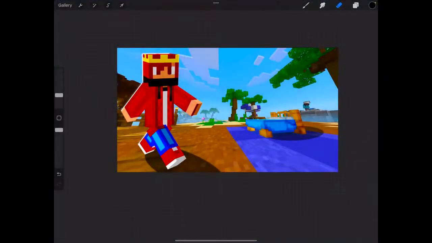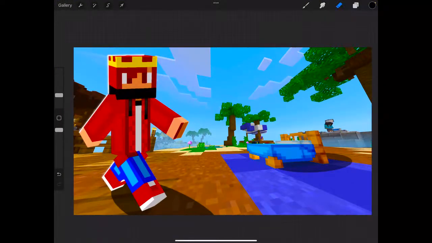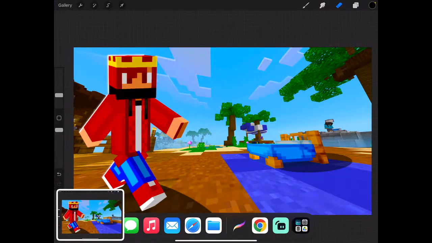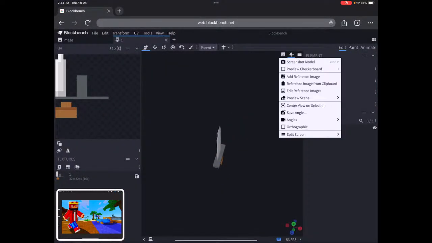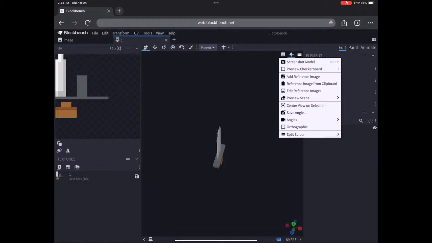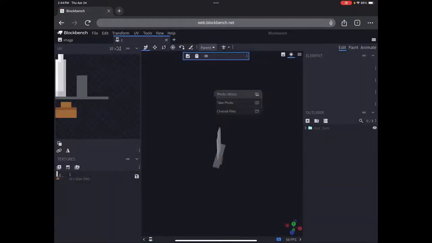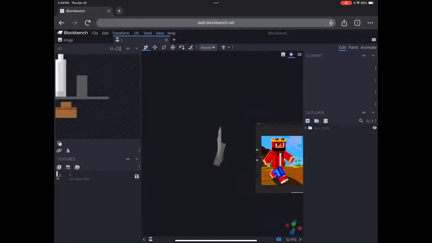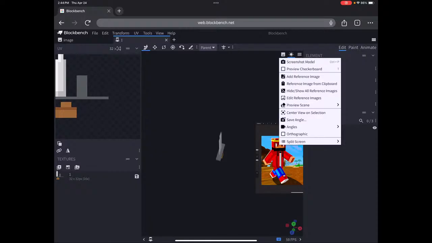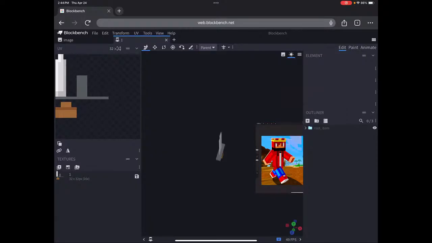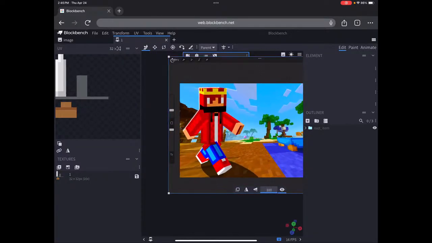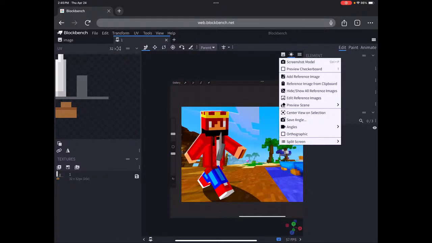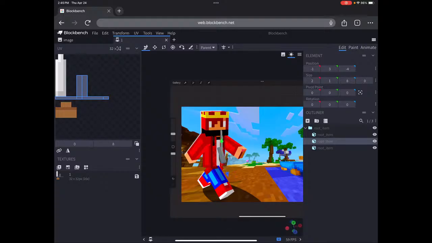So now we're gonna go back to here, and we're just gonna screenshot it. Go into Blockbench, and then we're gonna do a reference image. Add reference image. Photo library. And then enter that in, and then edit reference image. Okay, because we want to know where to put it in his hand. Okay, so now we have our sword.